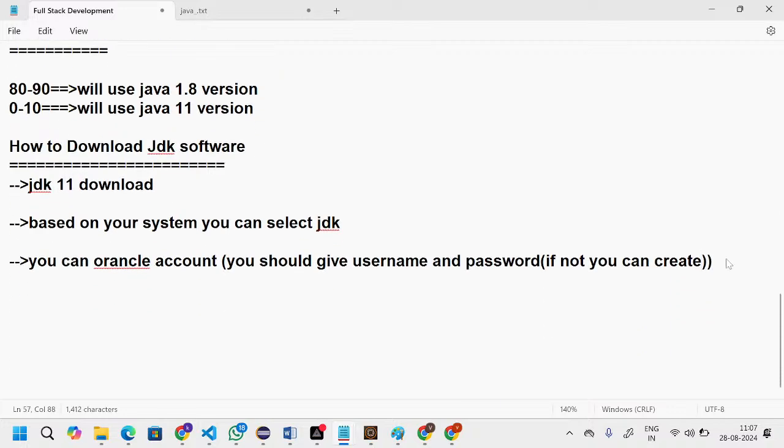Okay, then your JDK got installed. Next, the JDK got installed in your local. After that, what you have to do? For example, I will show you.